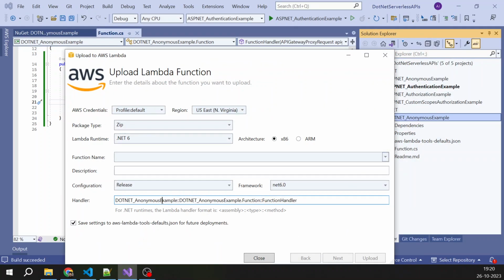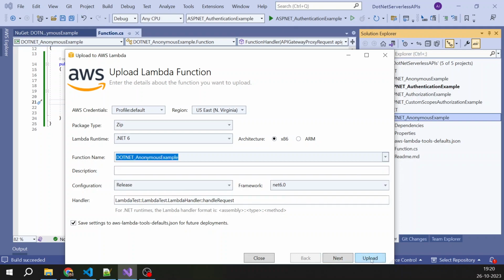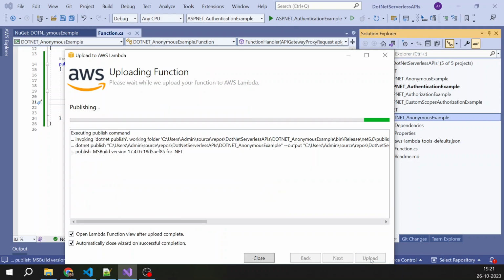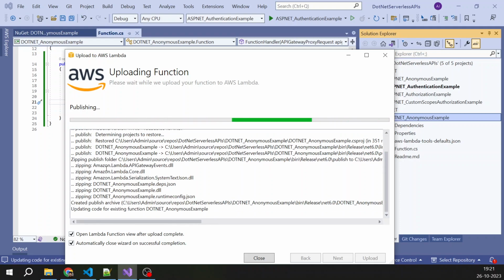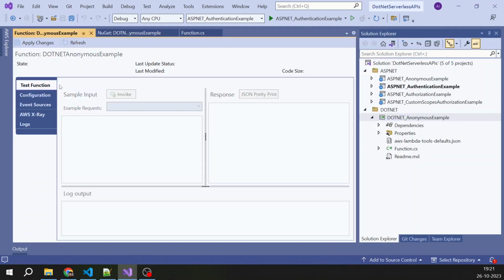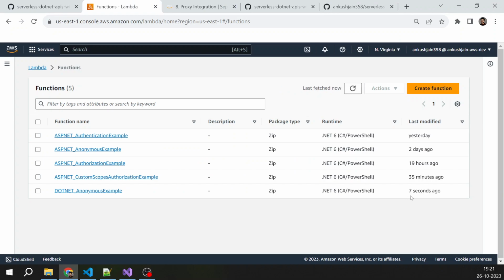Okay, select the function, then just directly click upload. Sometimes that error happens intermittently. I mean, not always, but if the error persists, then we have to troubleshoot why that is happening. Okay, so now that was an intermittent issue, and now the Lambda function is deployed. We can see here 7 seconds ago, so it is just recently updated.